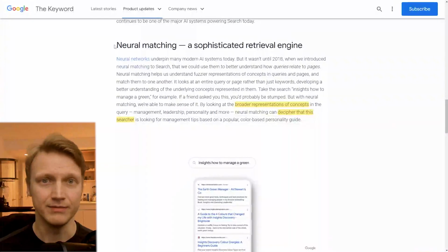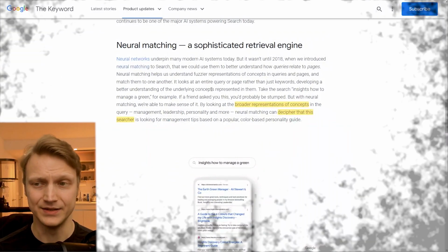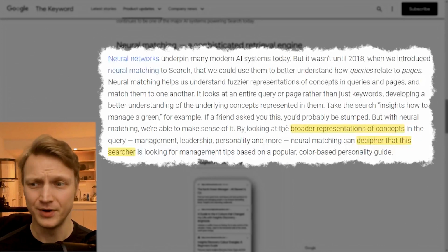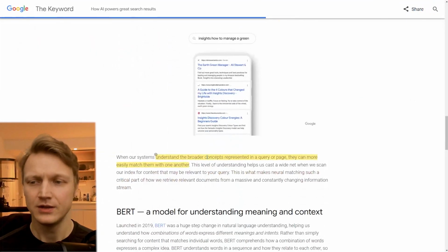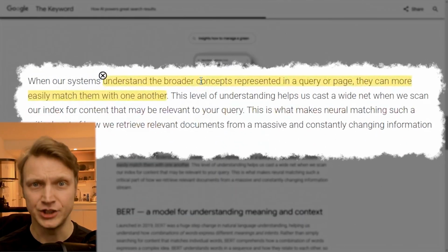They also claim that it's not currently involved in the ranking process, so my gut feeling is that they're seriously looking into it. And neural matching is that thing powered by a complex neural network that extracts broader representations of concepts in the query and on the page to increase the likelihood of matching them together.